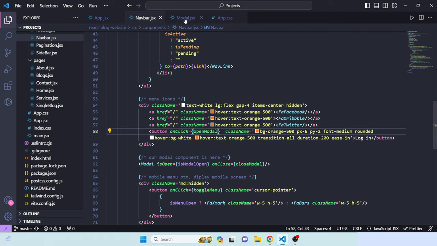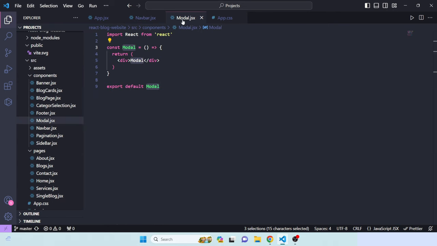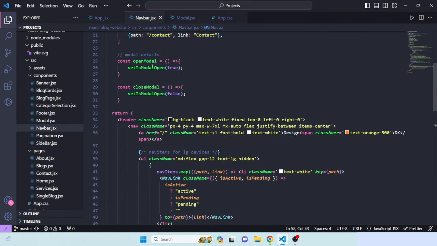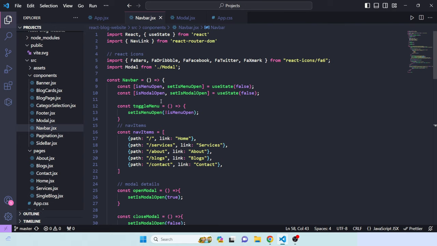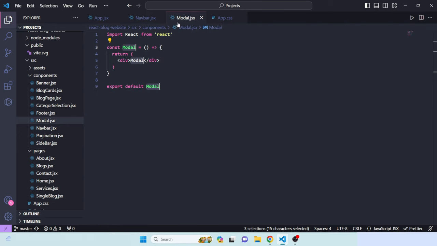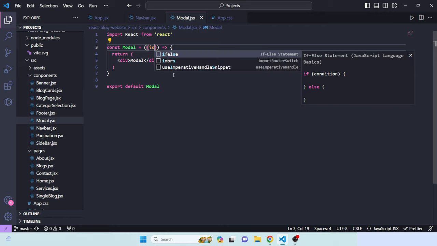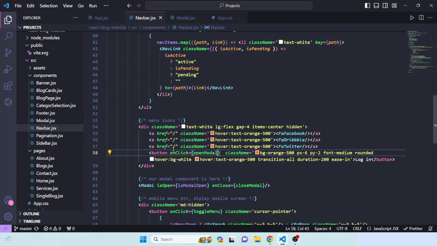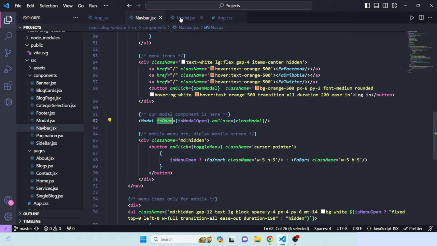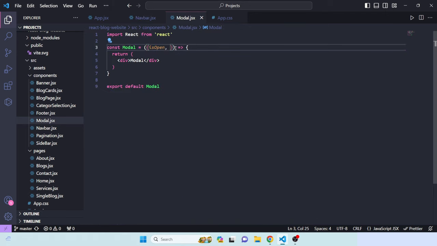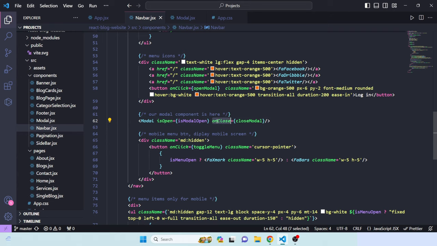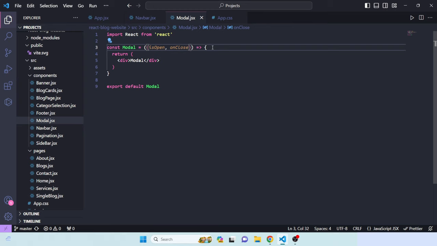If we do this, then here at the modal page, we'll receive the props that we passed. So we'll receive props isOpen. Let me copy the props from it. So isOpen is the first one, then a comma, then onClose. So this is onClose. Okay, fine.